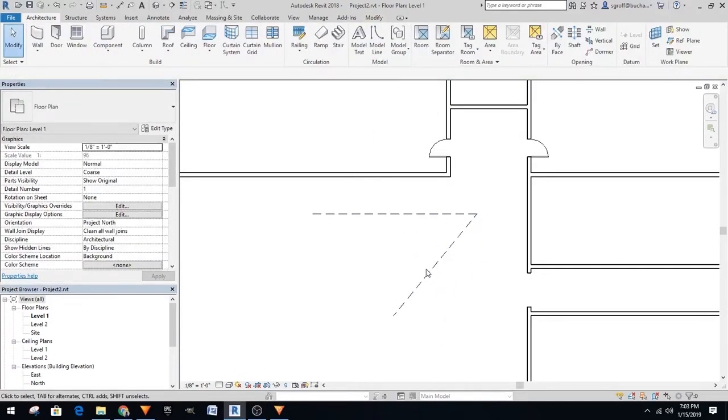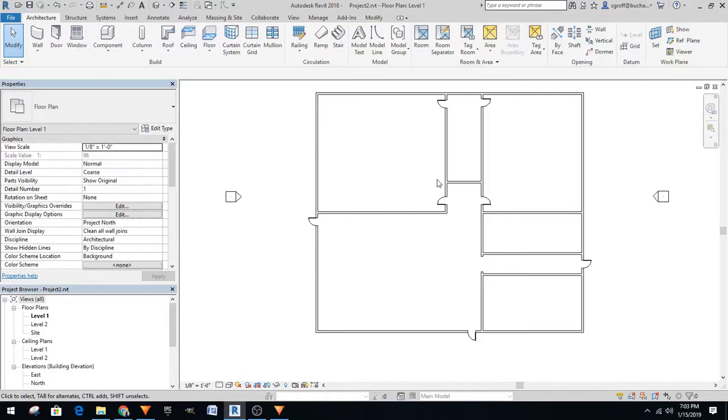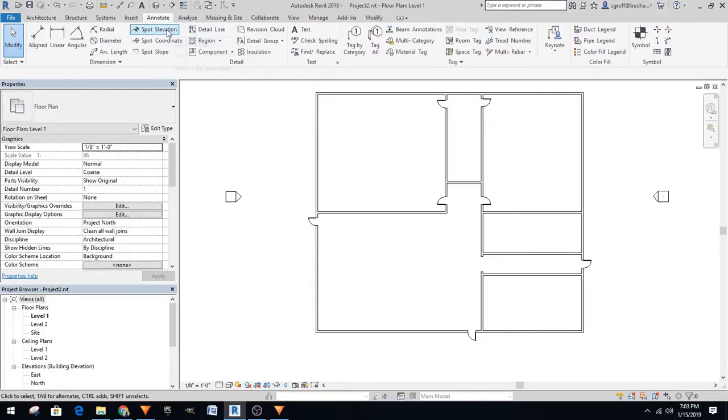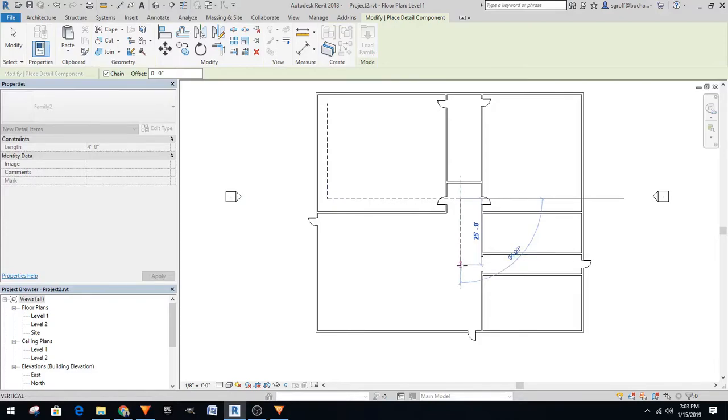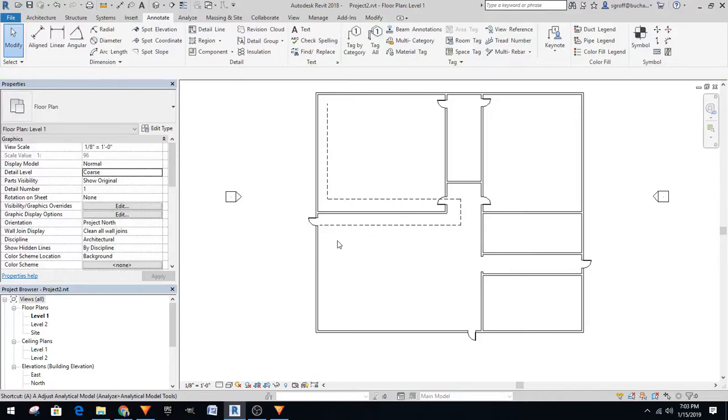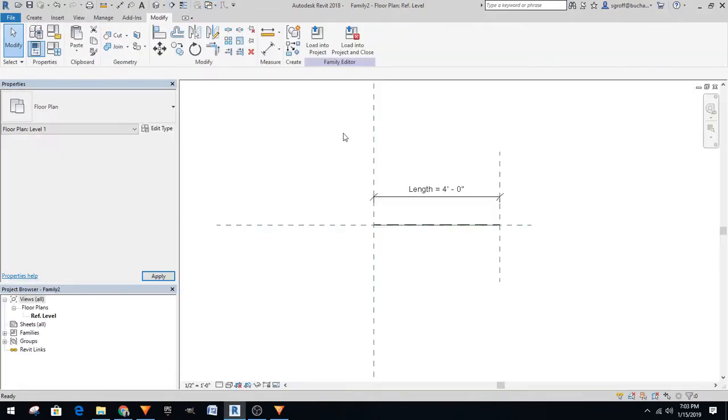Okay. So actually, under annotate component, we'll start with a path. We'll go out this door. We can align these to the doors, and then come back and trim. So there's our line. So let's switch back to our egress family.